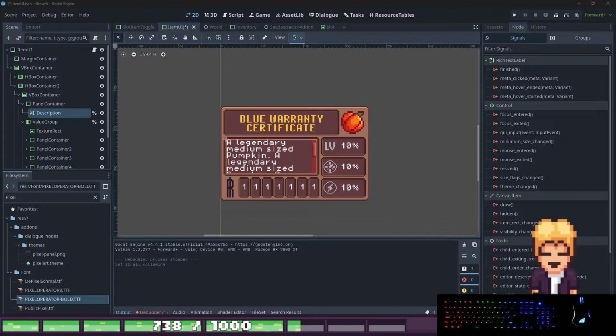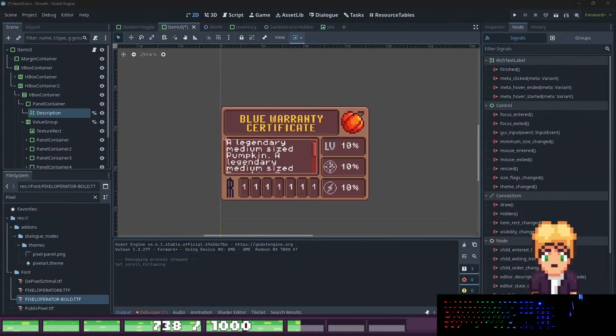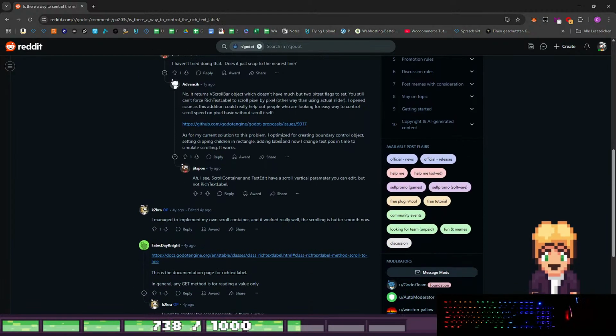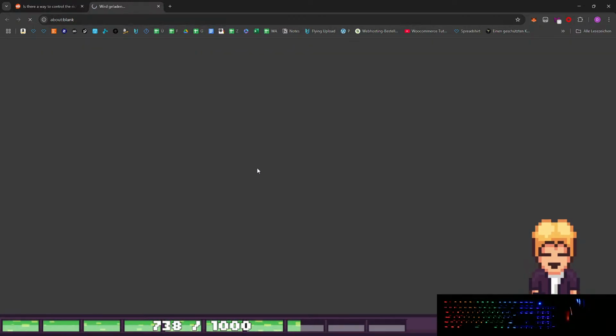Which doesn't have much but 2 bit set flags. Maybe I'll show what I have here. I managed to implement my own scroll container and it worked really well. The scrolling is butter smooth now. Any get method is for reading a value only. Should tell you exactly how.